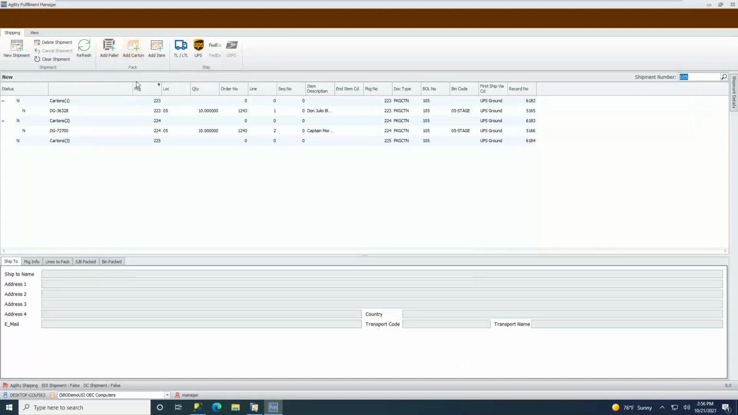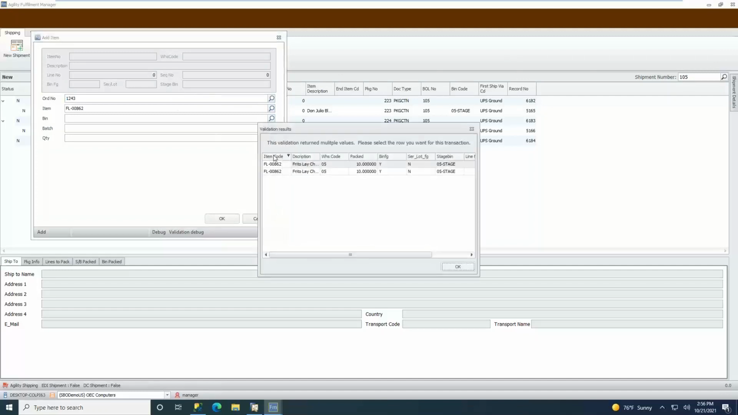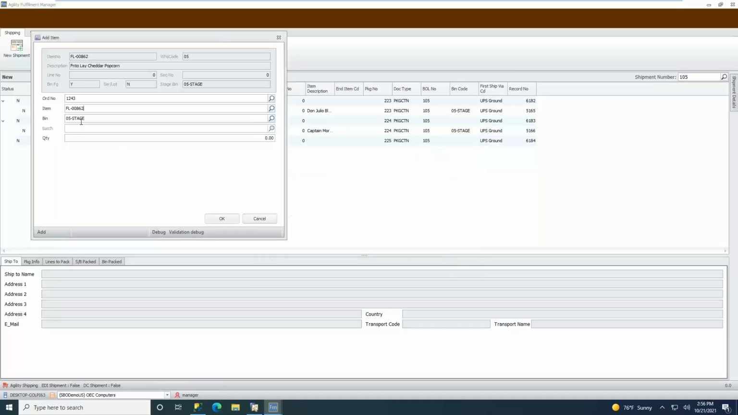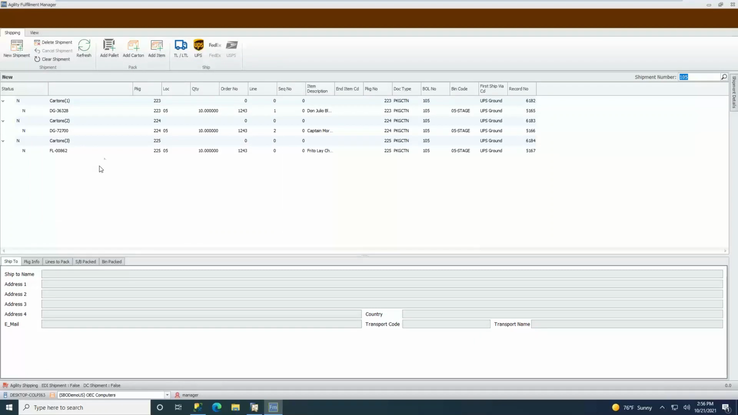I'm going to add the carton. I'm going to add an item. Add my item here. So there's some Frito-Lay chips. I've got 2 orders for those, so I'm going to select the first one here. Notice it's got the staging bin there and the quantity of 10. And here's my third item in my third carton.